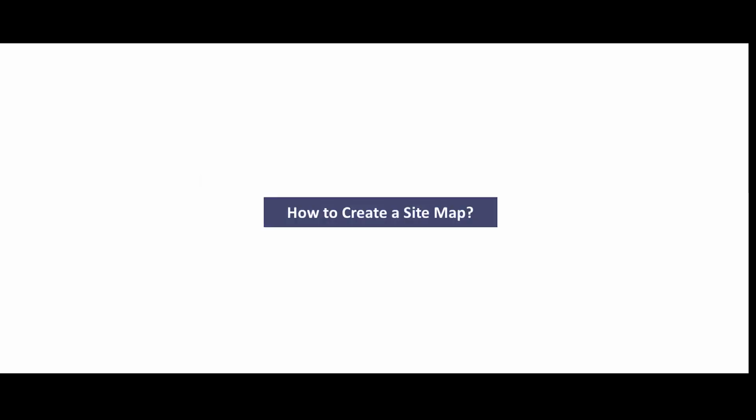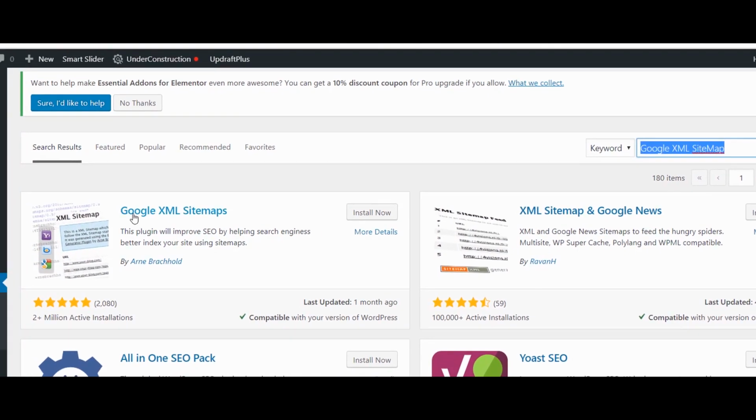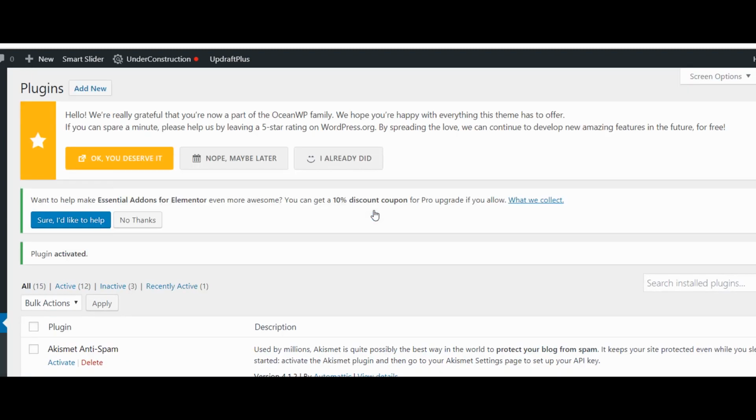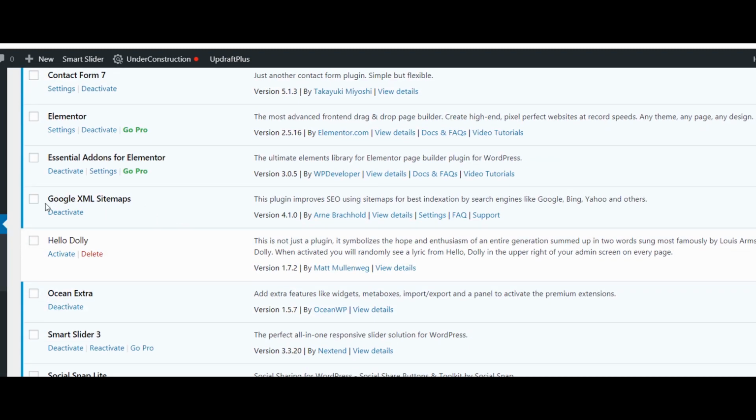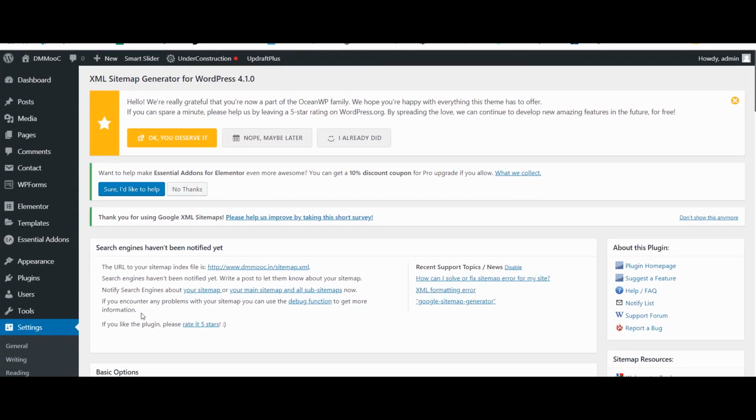How to create a sitemap? There are many third-party online platforms available to create an XML sitemap. However, I will use one WordPress plugin here. Search for Google XML sitemap. The very first plugin is Google XML sitemap. Just install and activate it. The plugin is installed. To generate the sitemap, go to Settings and XML sitemap.